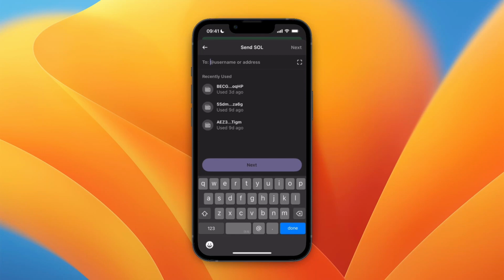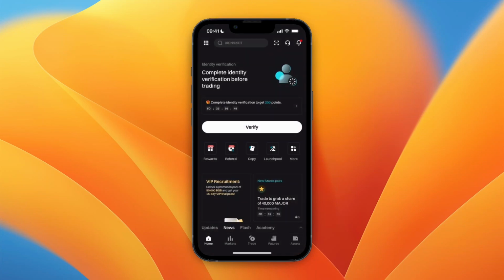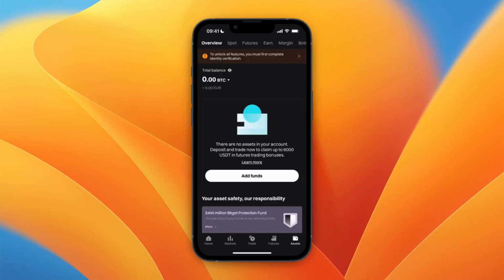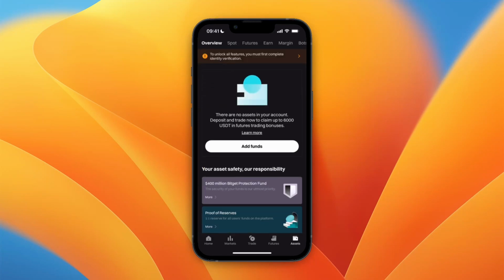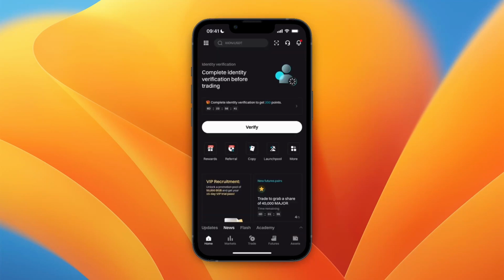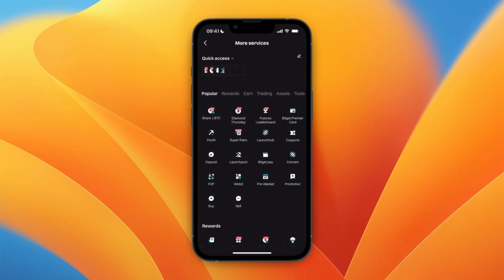And here you will need to paste in a wallet address. Now to find this, just open up Bitget. And then in Bitget, you want to go to Assets in the bottom right. And then from here, just go and click on Add Funds. Or from the home screen, you can also click on Deposit by clicking on More. And then here, click Deposit.